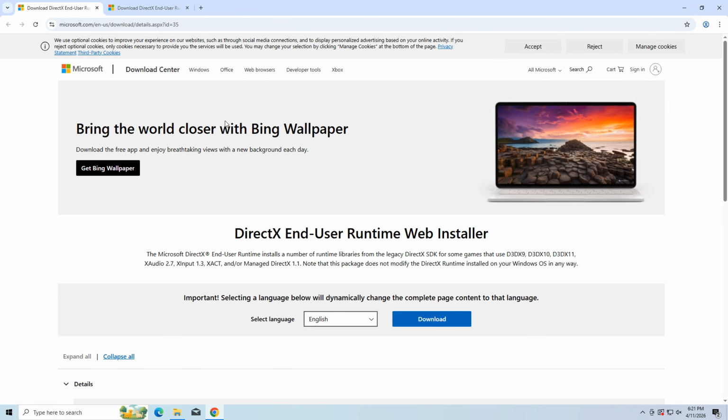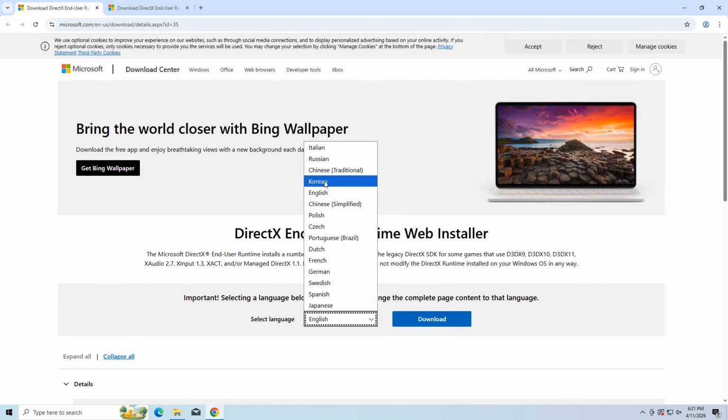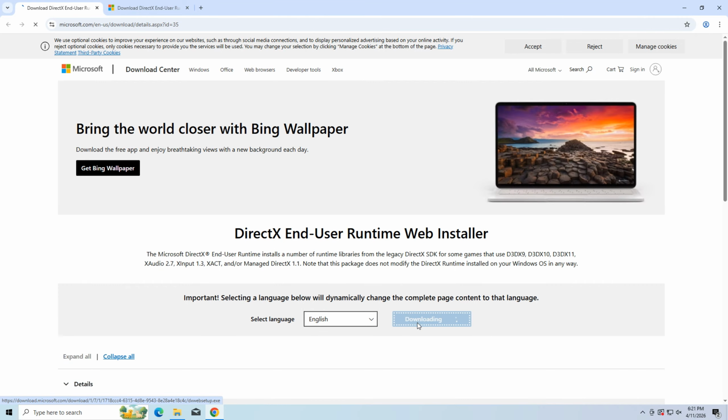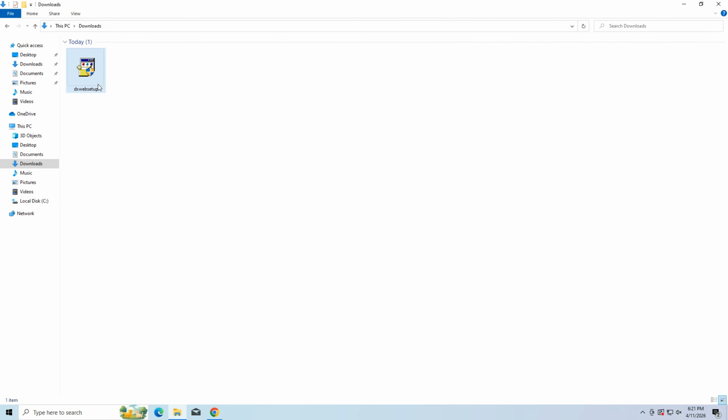First, we're going to access the official Microsoft website. I'll leave the link in the video description to make things easier. Here we're going to download the latest DirectX installer. If needed, you can select your preferred language before clicking Download. After downloading the file, open the installer to begin the installation.